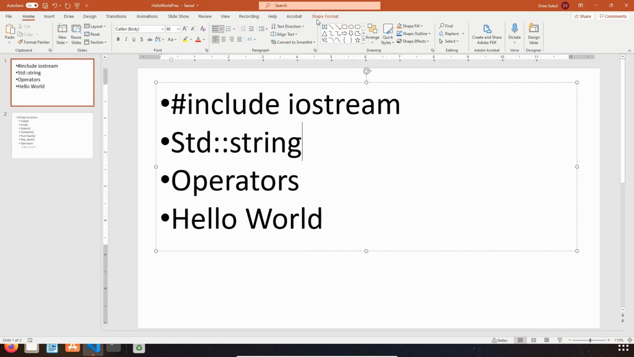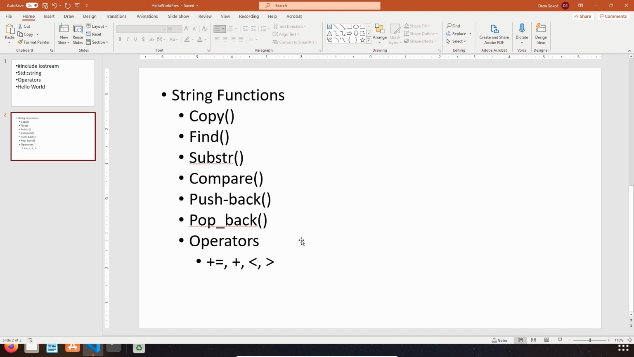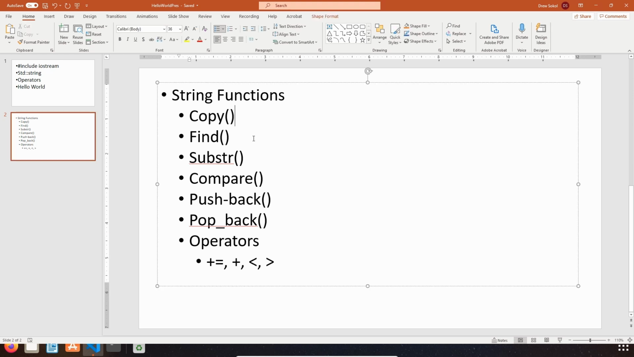So I pulled up here just some of the main functions, some of the main things that you'll do with a string variable. One of those could be copy. Say you have a string and you want to make another string that is the same exact string as that one. You can copy a string from one to the other. You have find. So let's say you have a string and you want to find something specific within that string. Maybe your string is a whole paragraph and you just want to find the word the. Well, now you can search through and find the word the within that string.